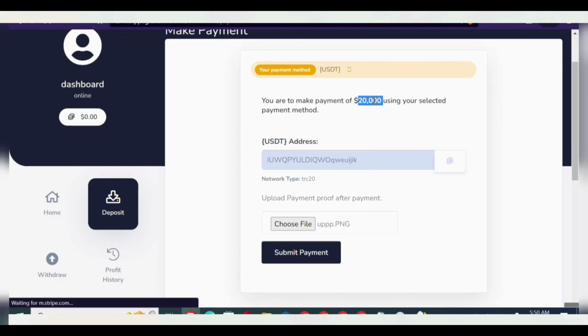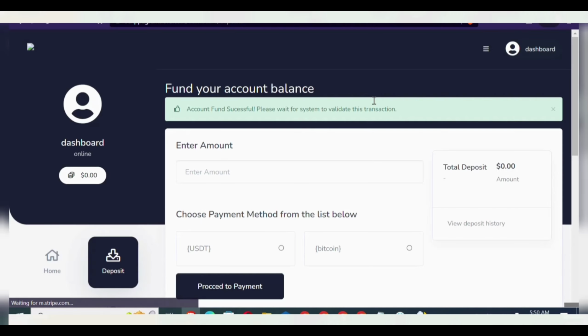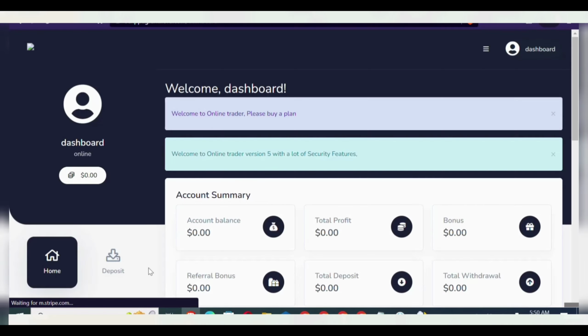So once this payment has been made, admin is going to process this deposit, and then the client is going to see it on his dashboard. So you see, wait for system to validate this transaction. While this payment has been sent, the client should wait for the approval. So you can see that no payment is showing here.